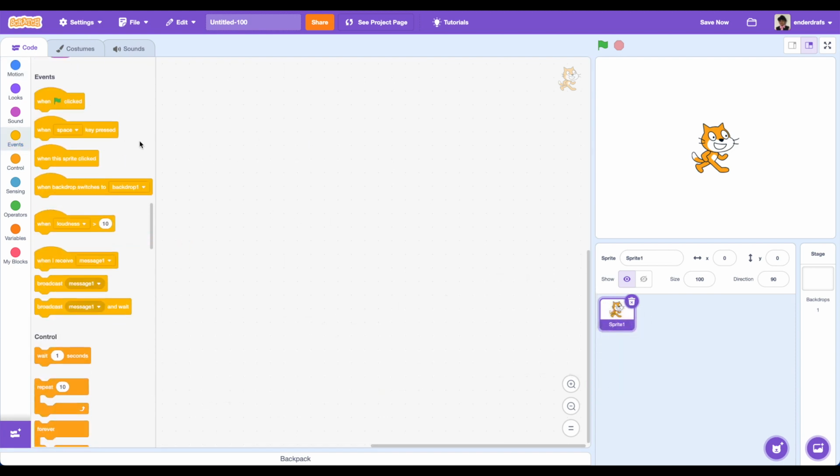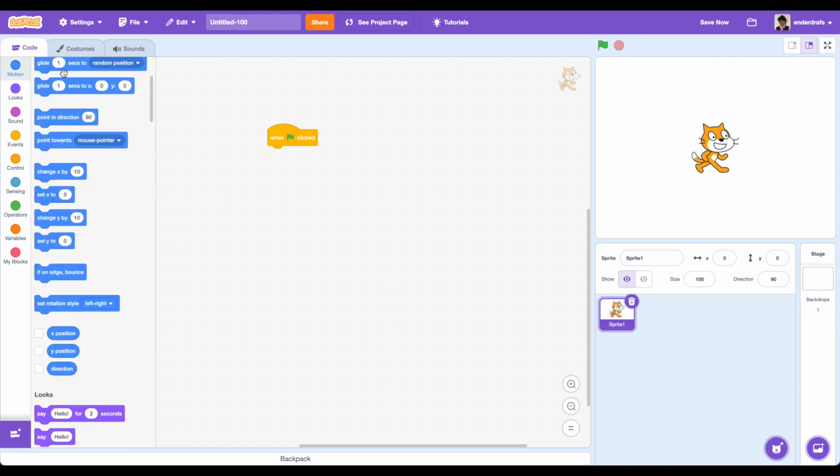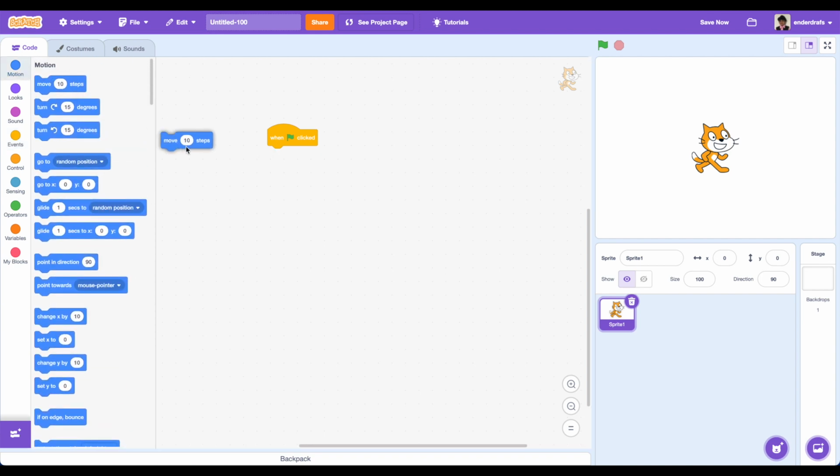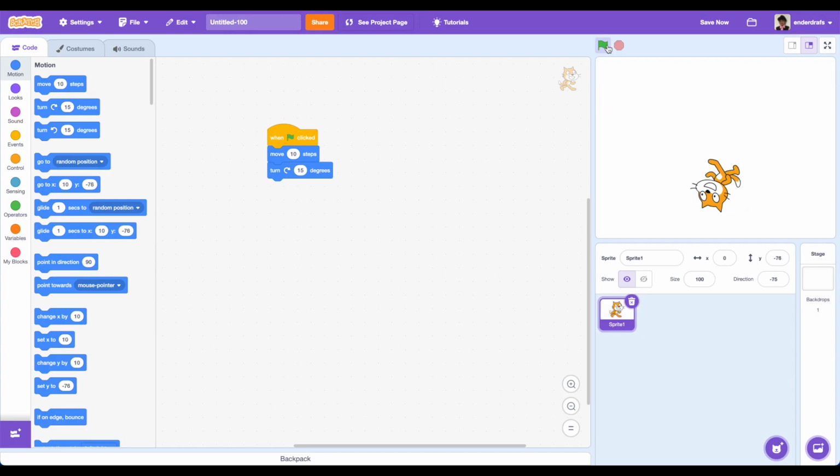So now here are events. When green flag clicked, go to motion, move 10 steps. You can also do turn 15 degrees inside of it. And now when we click it, boom. Oh yeah, that's nice. You see that? It just made a whole circle. So that's a good thing about events.